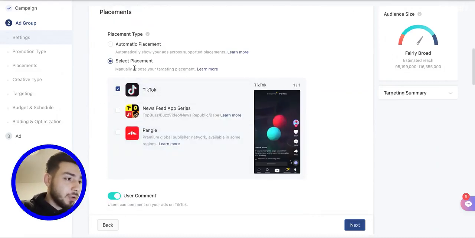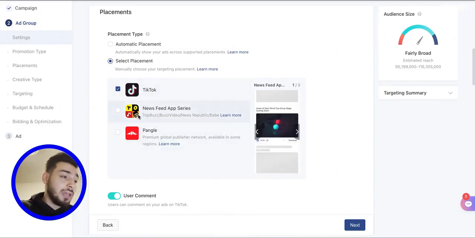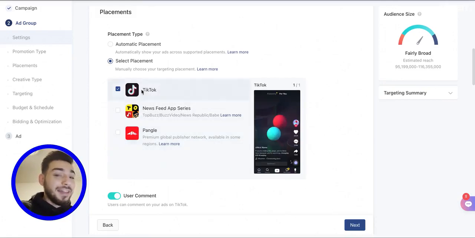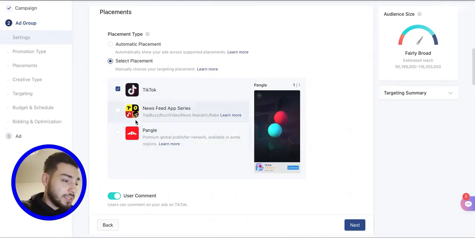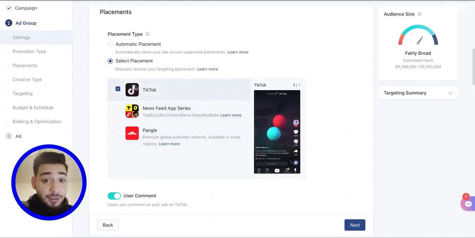Next is the placement. Of course, I don't go with automatic. I go with selected placement, and I go with TikTok because I don't really know what these others are. Our creatives are going to be videos, and I don't think these support videos. These are just for images. They might, I don't know, I just didn't use them. I got results with TikTok and really good results, so we're going to stick with TikTok.